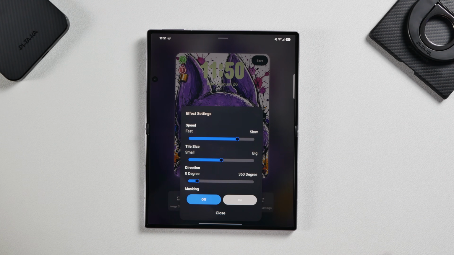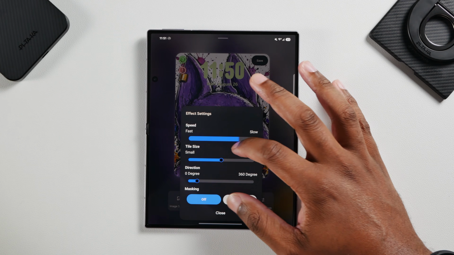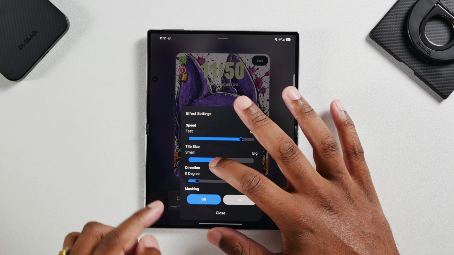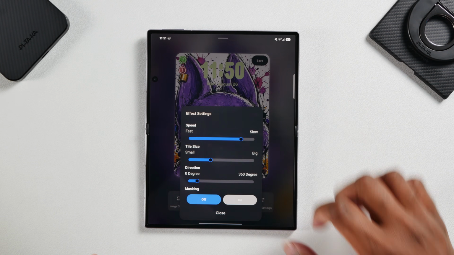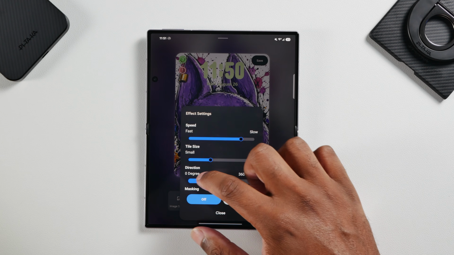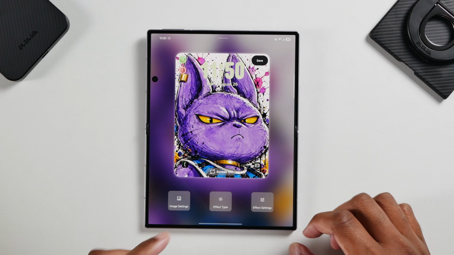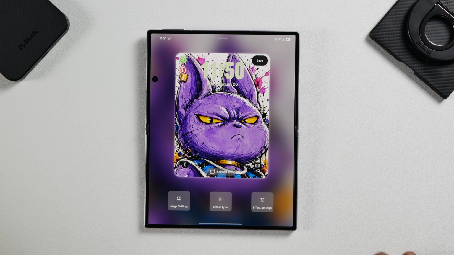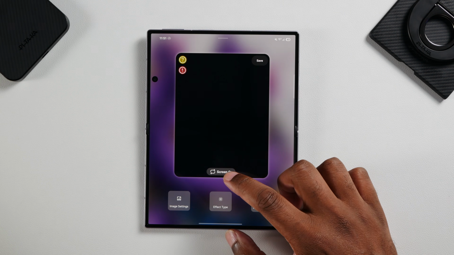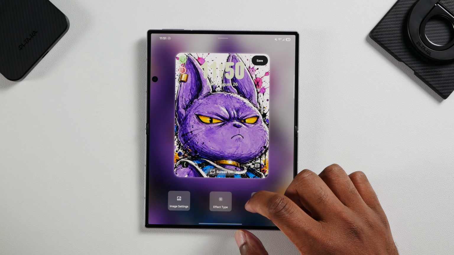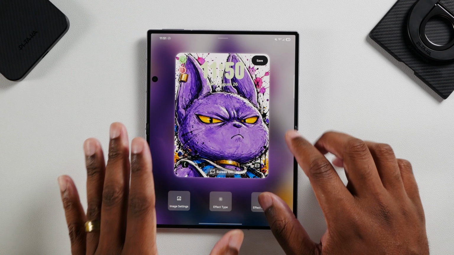Effect settings, you can choose how fast or slow things go. You could choose how big or small the tile size is. You could choose the degrees, the direction, and you can choose masking on and off. And let's see if it'll show us how that looks. Yeah, you see that? All right. So good stuff there.